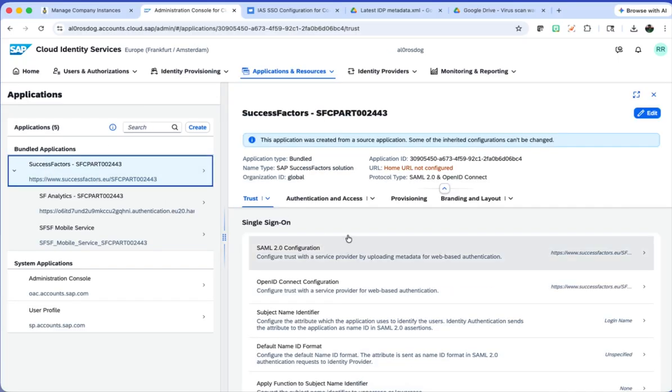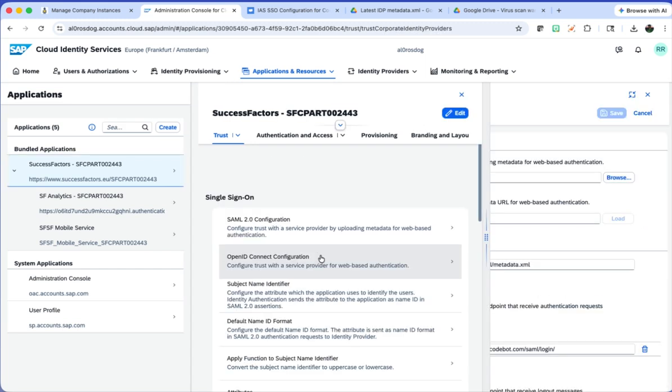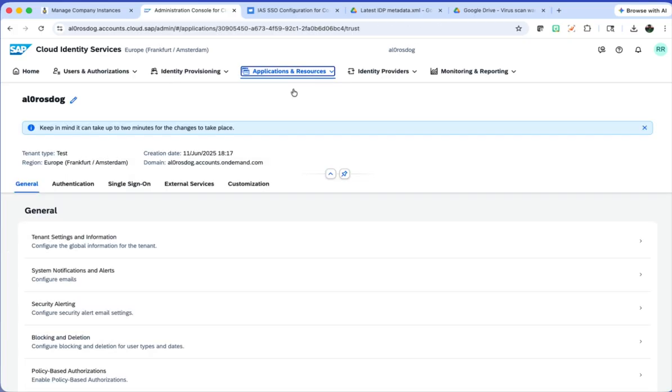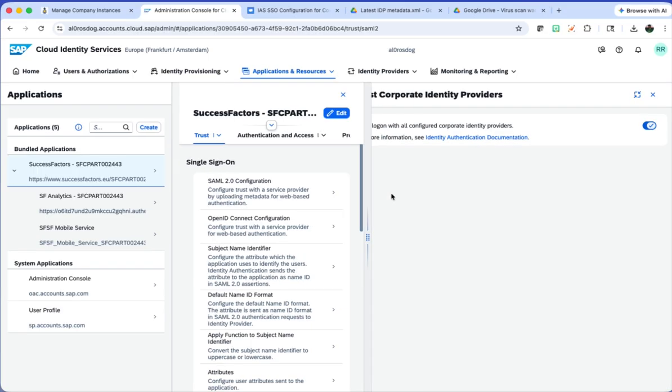Next, go to Applications and Resources, Applications, Bundled Applications, and find the instance, and then make sure that Trust All Corporate Identity Providers is enabled. You may also need to give us the entity ID as well as the IIS entity ID.